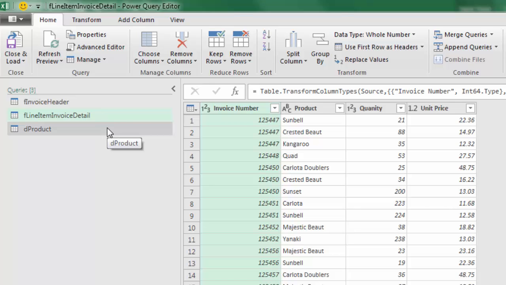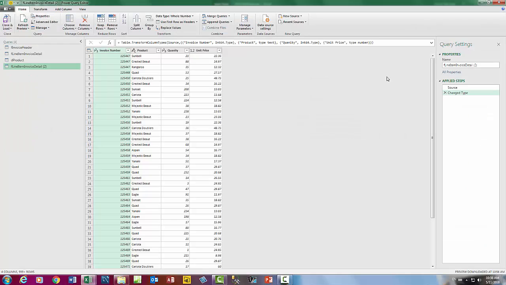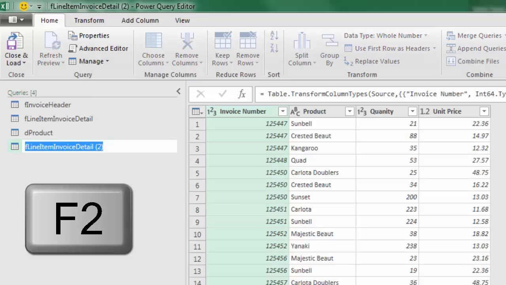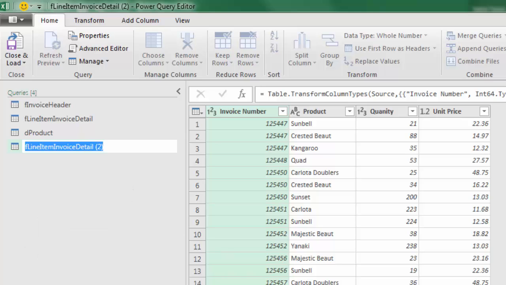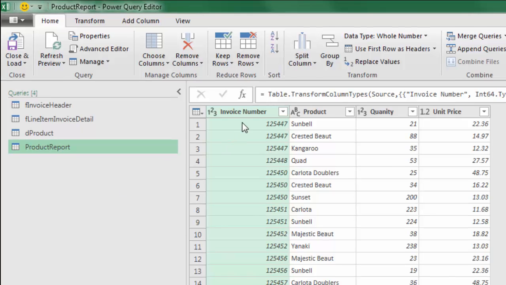Now, there's a few ways we can do this. I'm going to start with the line item detail. And I want to keep this original table. So I'm going to right-click and point to Duplicate. Duplicate just copies it and brings over the same exact code as a separate new query. Now, notice the query's highlighted. I'm going to hit the F2 key to rename it. And I'm going to call this something like Product Report and Enter. Now, we started at the line item level.